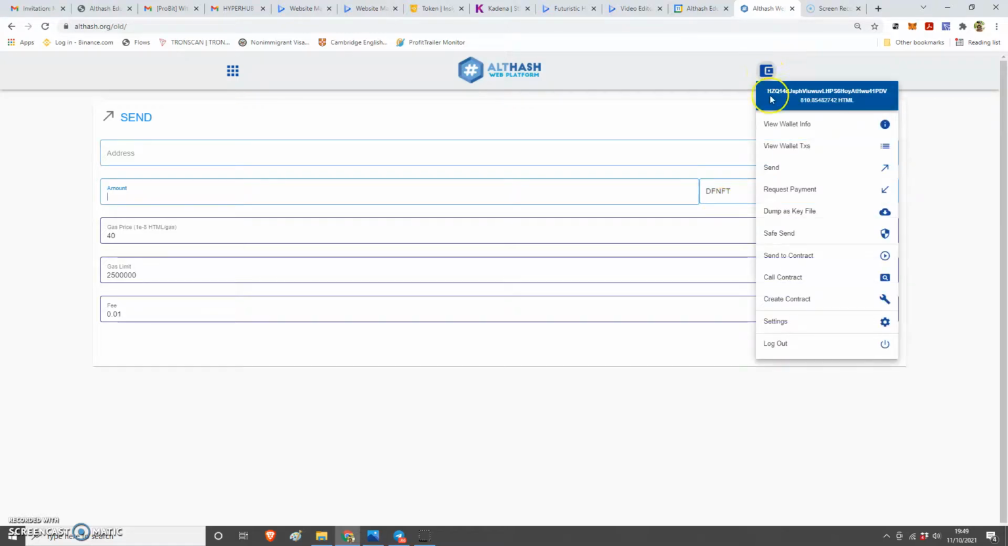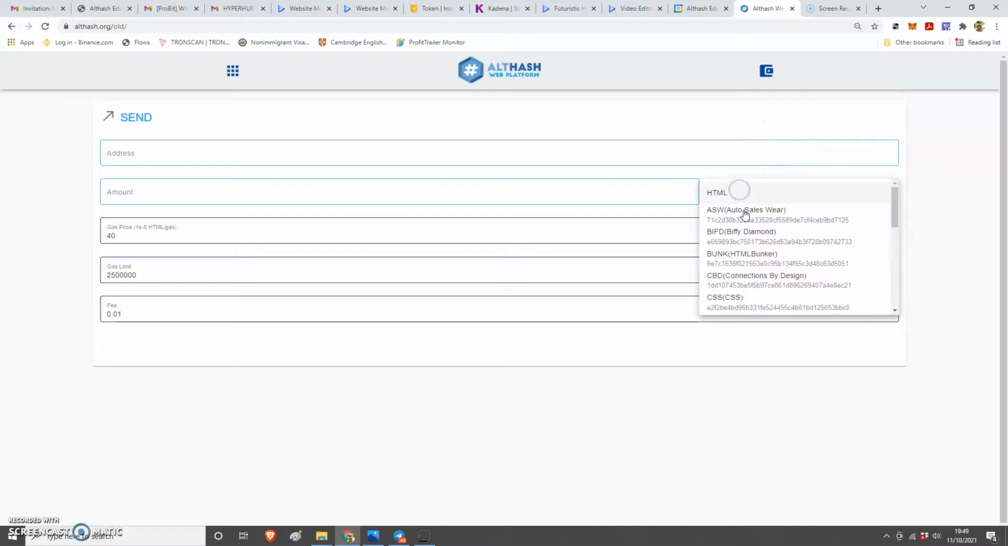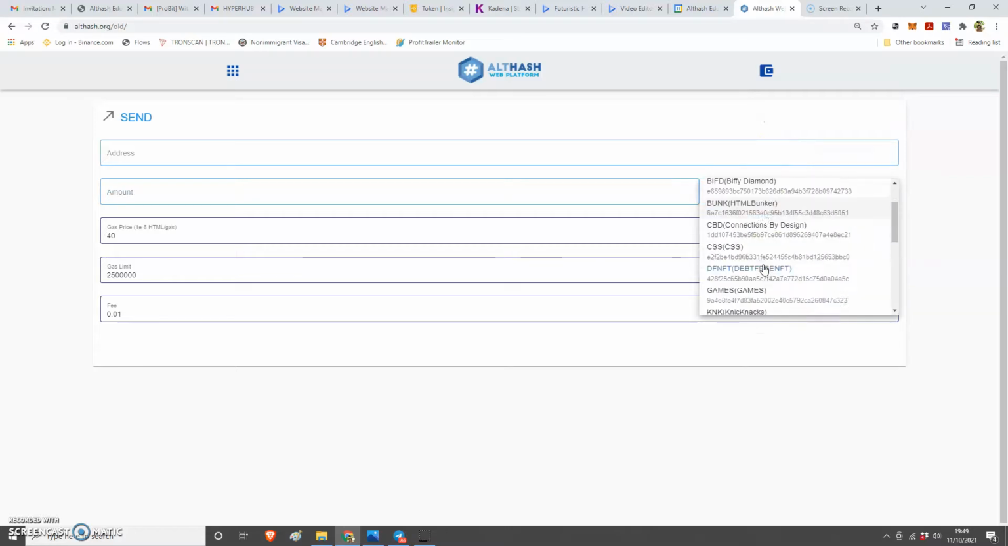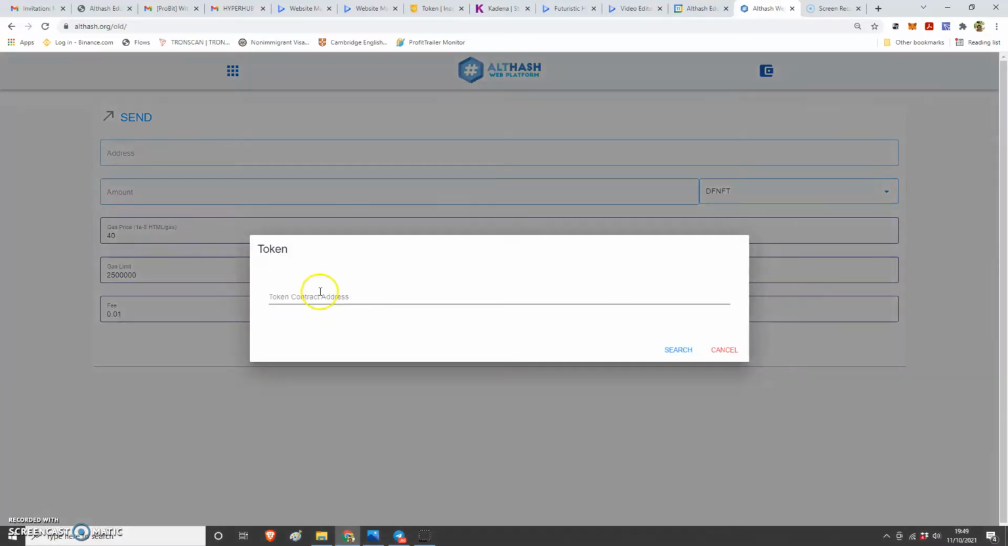So just to go over that again, you'll go to send. If you can't see the token you want to send when you're scrolling around here, you go to more, put your token contract address here, search, confirm, and done.